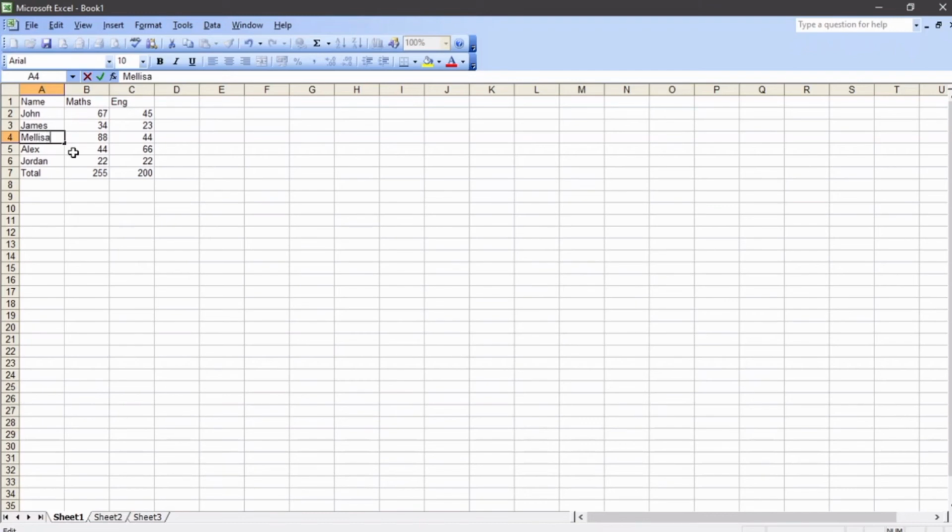So you have three ways. The first way is to double click on the name until you get that blinking cursor. The other way is to select and edit it from the formula bar here. The other way is to select the name and press F2 on your keyboard.